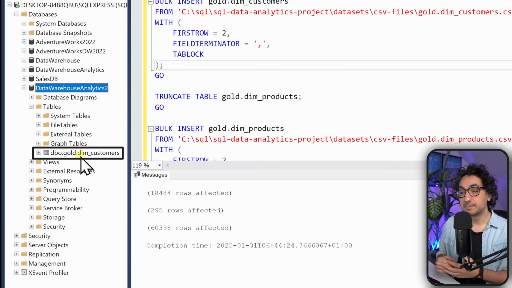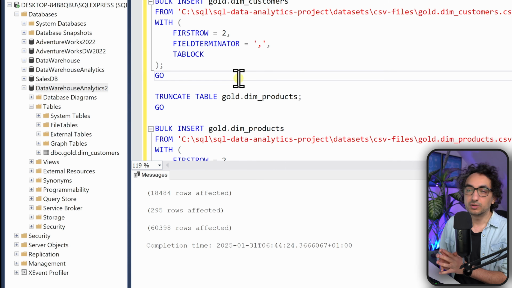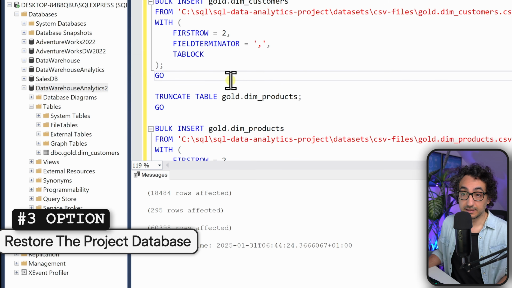Well, you can use this method if the first method didn't work, but I really recommend you to use the script in order to create the database. The third way is to go and restore the database itself. Now, how we're gonna do it?